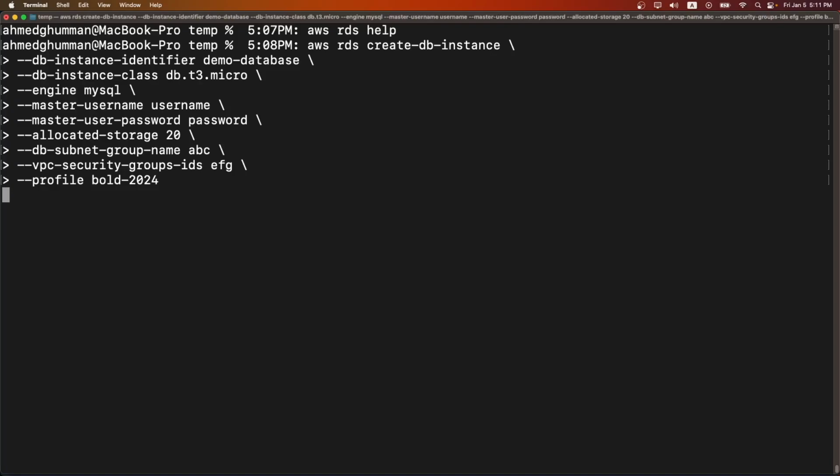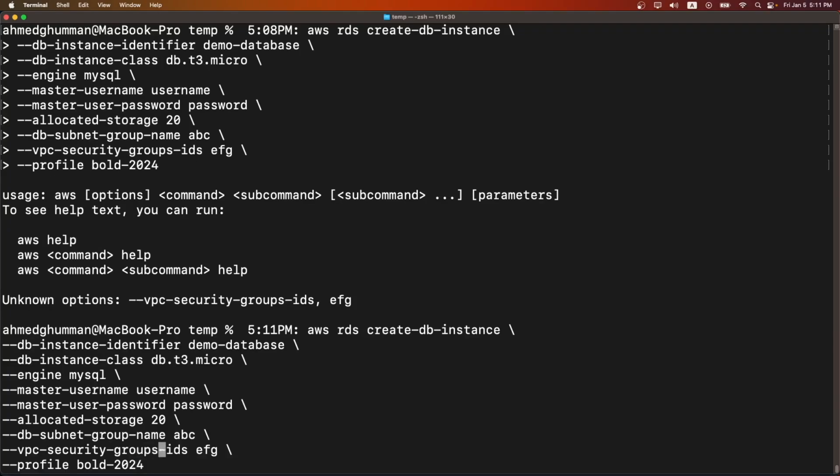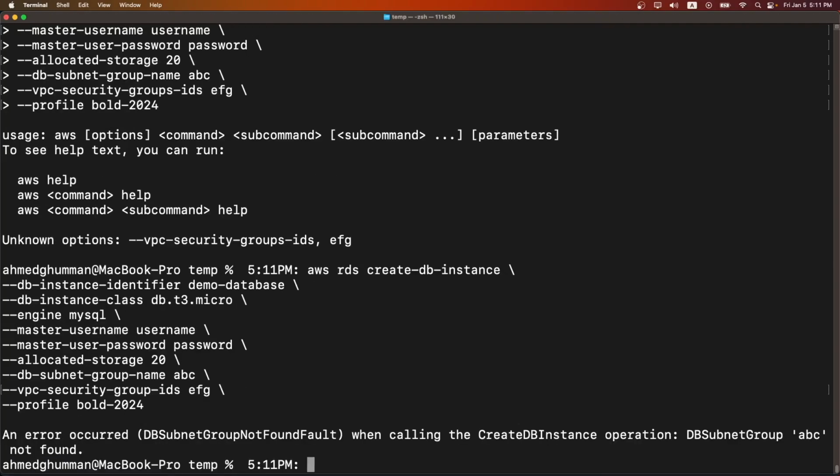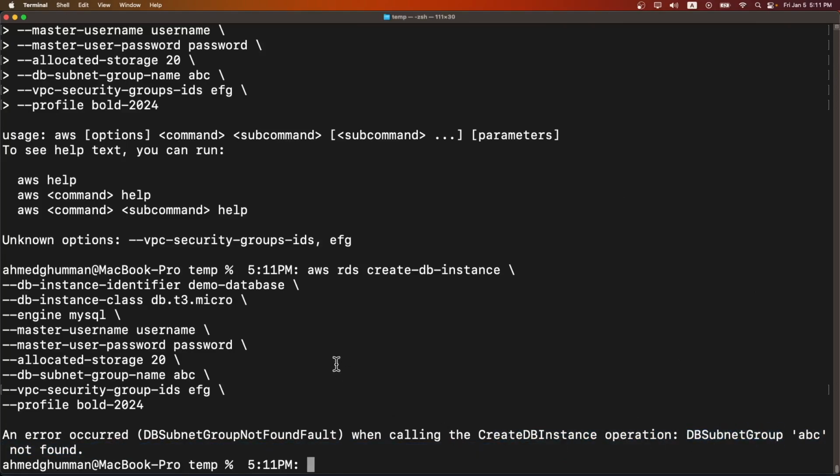Okay, so once I hit that, unknown options: vpc-security-groups-ids. It didn't like that, so it is group-ids. So it said that the DB subnet group, again, of course, these are placeholders, so even without looking at the database, we know that we need to come up with the subnet group name and the VPC security group IDs.